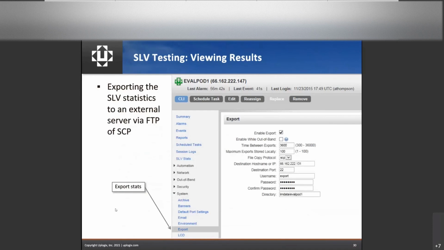We were talking about this in the alerting section earlier, but if you use the export section on the Uplogix configuration menu, you can have that data exported off via SCP or FTP to a file server. If you want to have some other software analyze that information, that can be a good way to go about that.